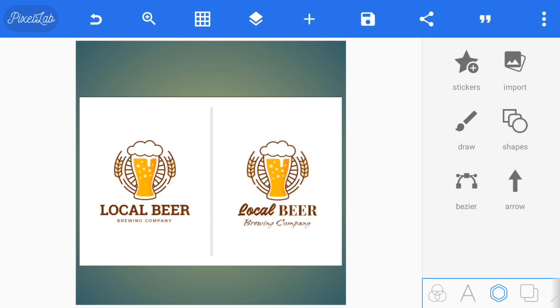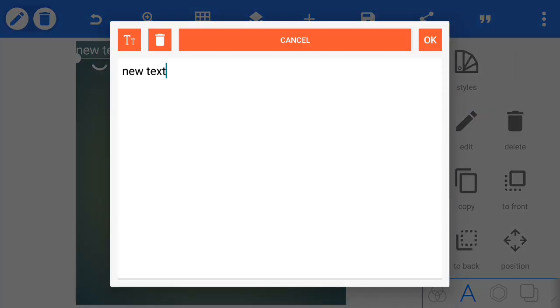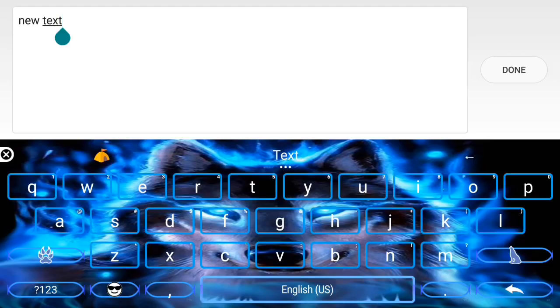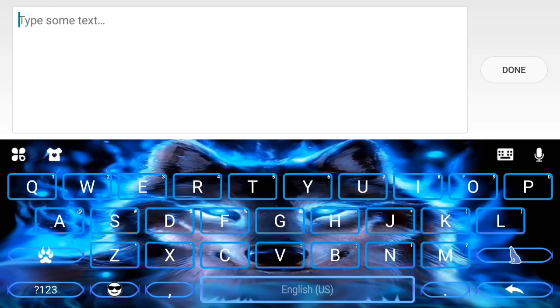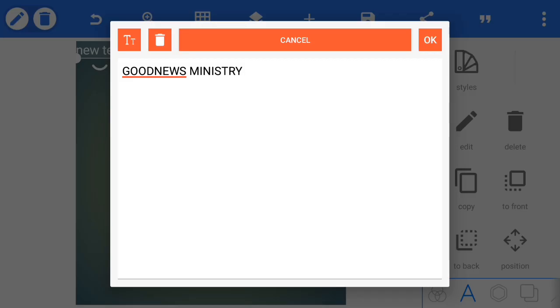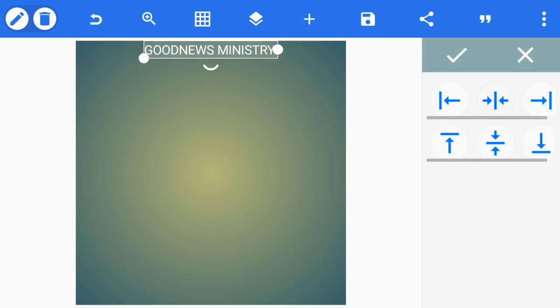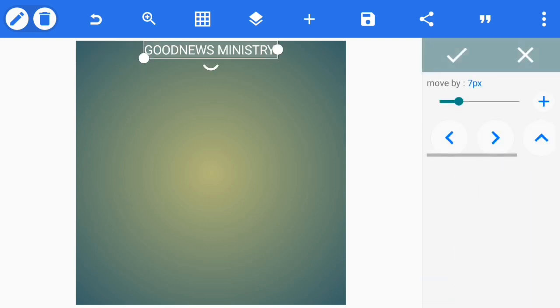Let me show you another example with my phone. Let's assume you're doing a design for a church, and the name of the church is Good News Ministry. As a graphic designer, both for beginners and also for pros, at any stage you need this. Let's centralize it first and bring it down.